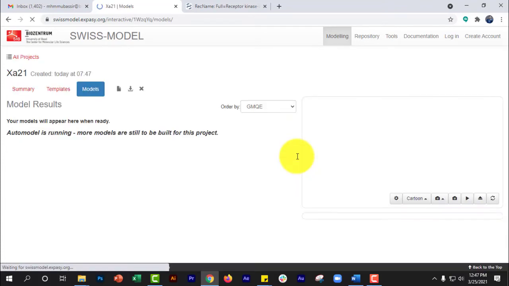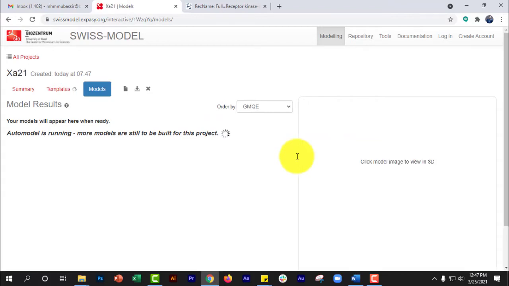It will take some time because our protein sequence is a bit lengthy, like 1025 amino acids, and the longer the sequence is, the longer the time it will take. Let's wait for a few minutes. Maybe it will take 15 to 20 minutes. So I'm waiting for that period of time. So let's wait and let's see how many templates it could generate, at the same time how many models it could generate. So let's wait.